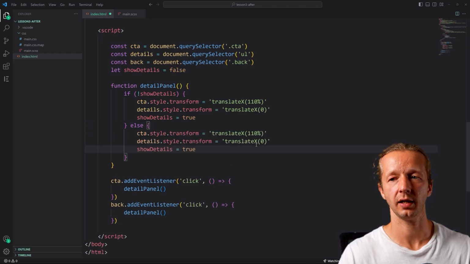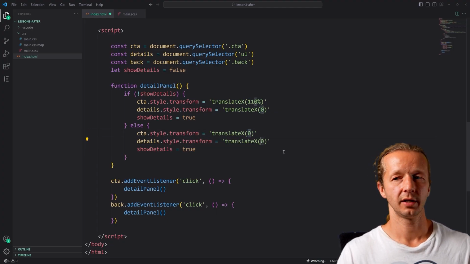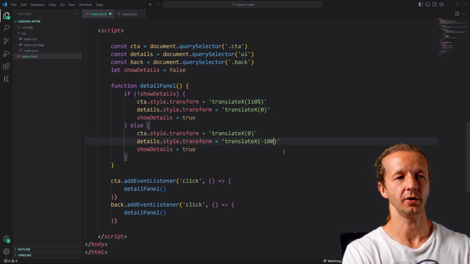And we're going to say CTA style transform. This time we're going to bring it back into view to 0. This one will be negative 100%.